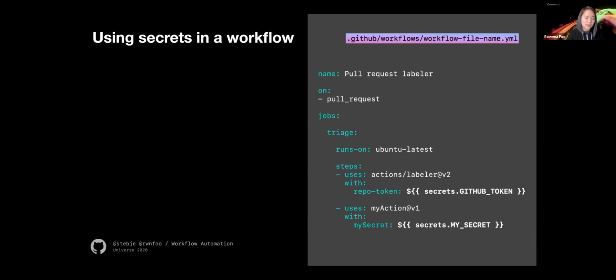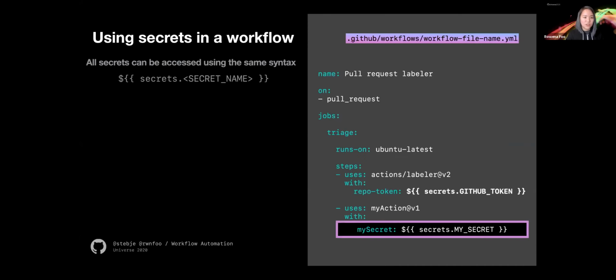So how do you use secrets in a workflow? I'm back again in my workflow file. This is the YAML syntax that you were looking at previously. So to use a secret in a workflow, you would access it using the syntax that I have here. Whatever secret name you have, you would just access it with the syntax.